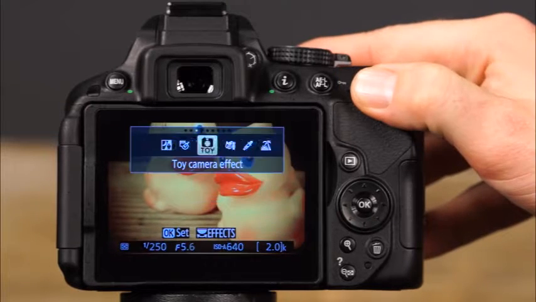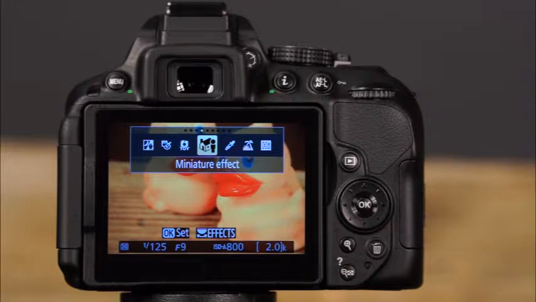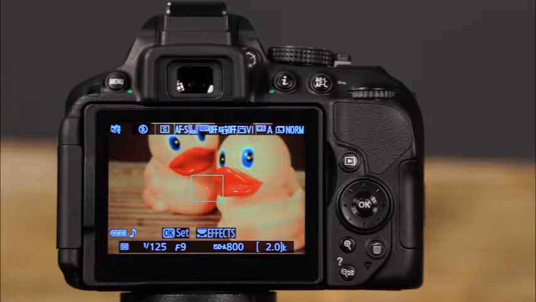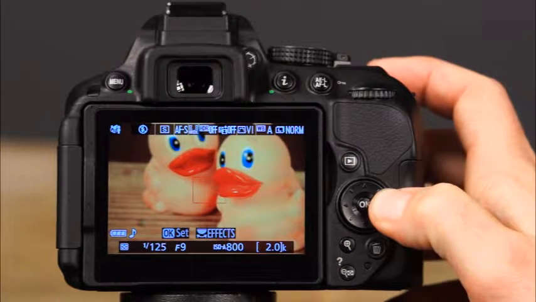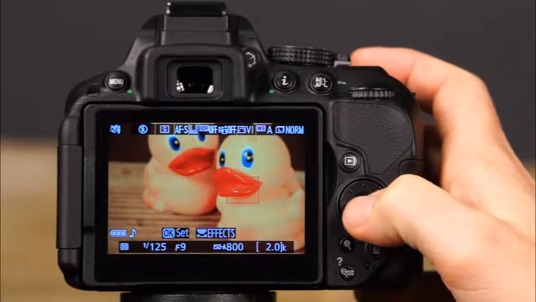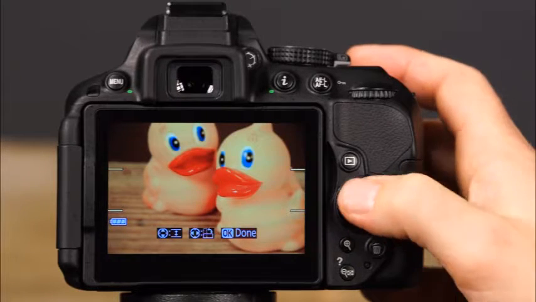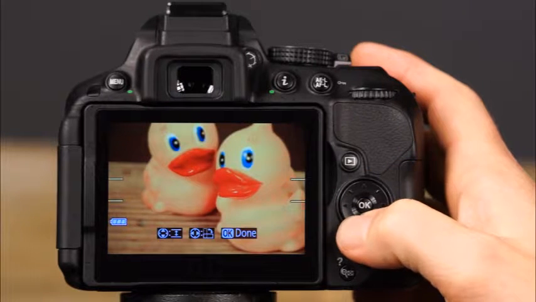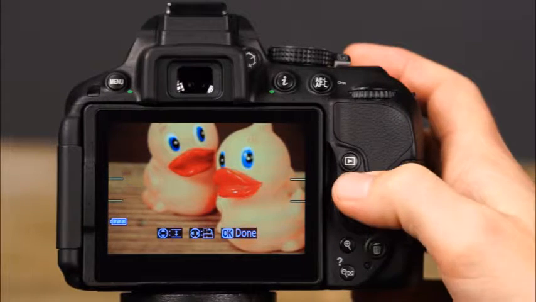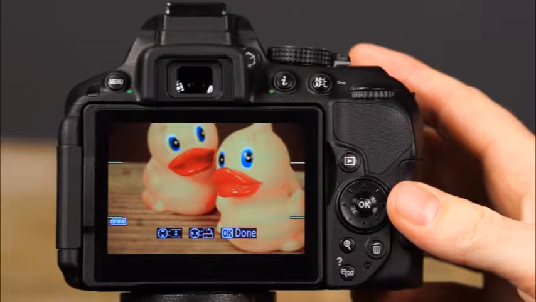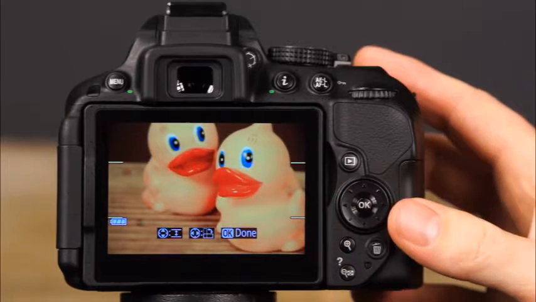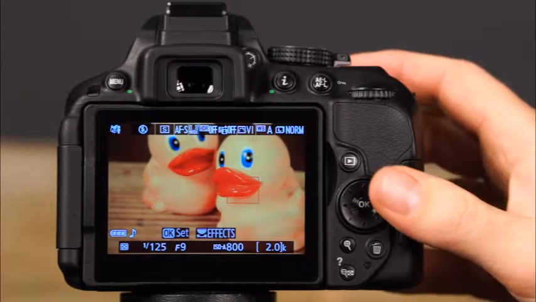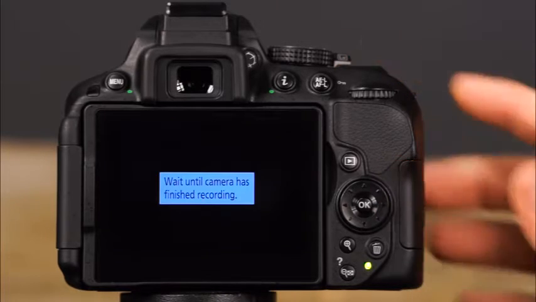The next effects mode is the miniature effect. Using this mode, you can make distant subjects appear to be very small. To take a photo with the miniature effect, you'll need to be using live view. Here you can use the multi-selector to choose a focus point. Next, press OK to view the options for the miniature effect. Using the top and the bottom of the multi-selector, you can choose to have the in-focus area of the image be wide or narrow, and you can choose to have it be horizontal or vertical in the frame. Press OK when you're finished making your selections. Now simply take the picture.